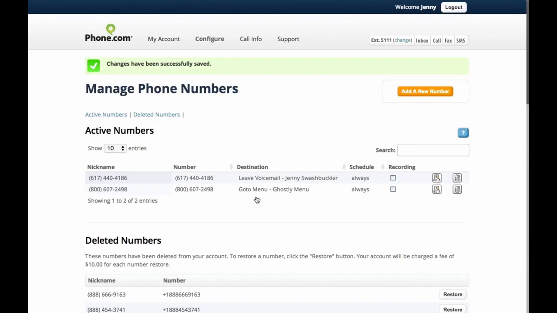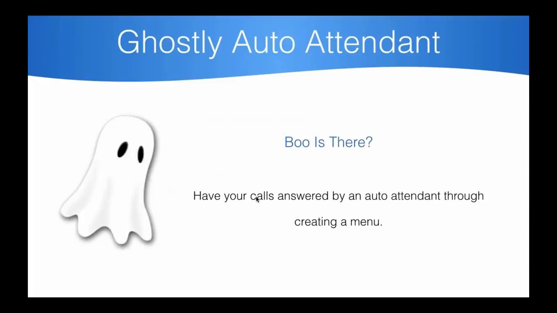We have our greeting that will play, the instructions provided to the callers to press 1, 2, or 3, and when they do press those options on the keypad, it will route them to where they need to go, whether it be Frankenstein, Chucky, or Morticia Adams. So now we don't have to worry about answering our calls. Every time that phone rings, your ghostly auto attendant will pick it up.